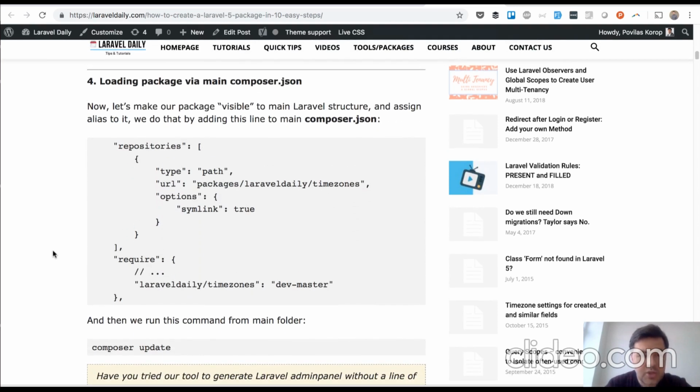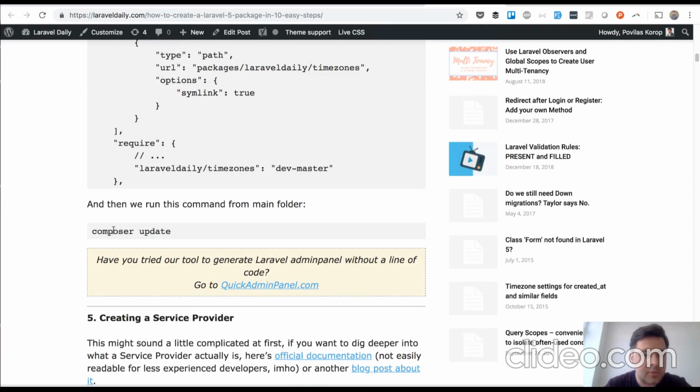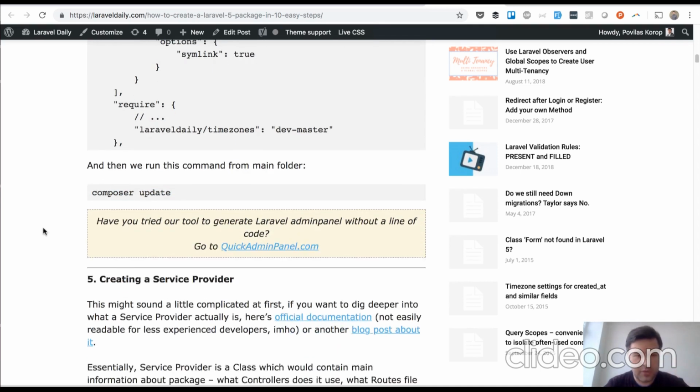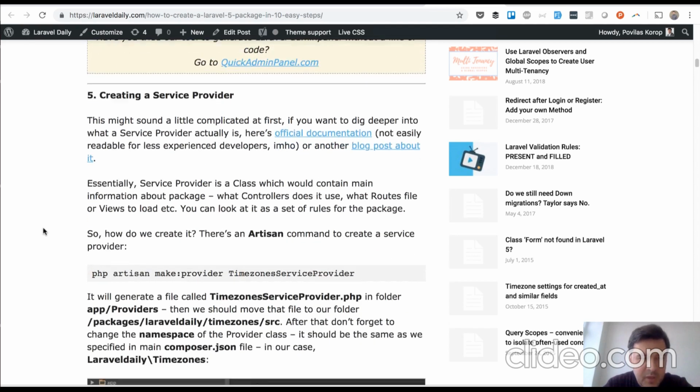Then we need to load the package inside of our project, and this is one way of doing that. This is kind of an older version of that. In newer articles I see people doing PSR-4, adding just Laravel Daily Time Zones into PSR-4, but this also works. And then we need to run composer update to actually use that package inside of our Laravel project. And in this article, everything happens in the same Laravel project. So the package is kind of a part of that project, and later we will extend it into a GitHub repository and Packagist. So we kind of registered the package, but it doesn't do anything yet.